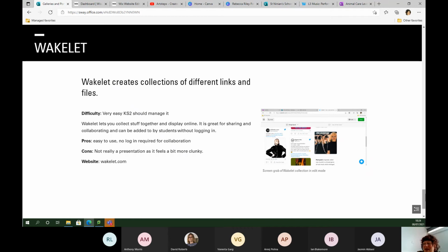From the student's perspective, especially if you're working with younger students, or students you don't want to have control of their login, a teacher can create a Wakelet and then share it with a student or a group of students for them to edit, and they don't even need to use a login for it.